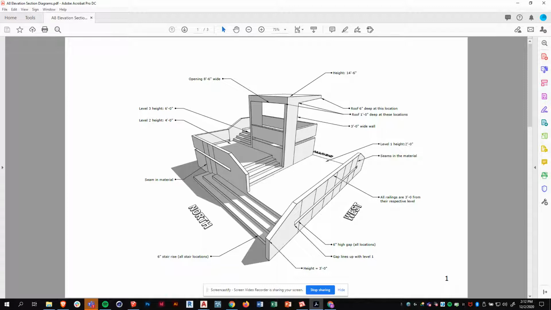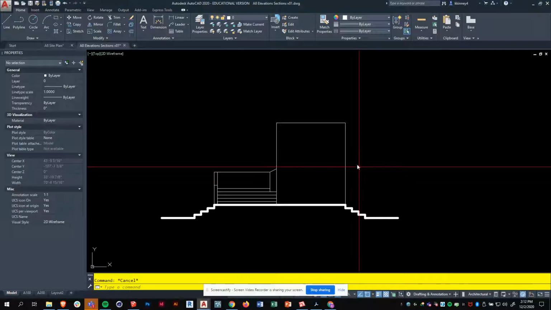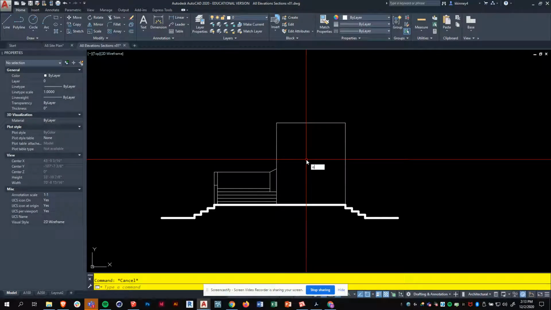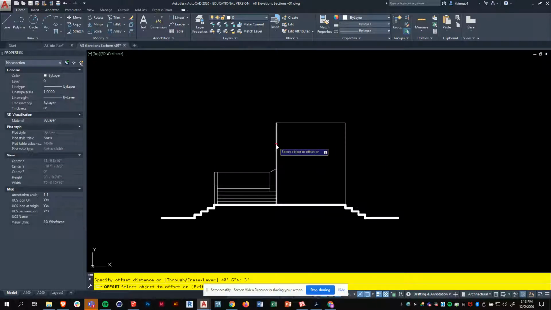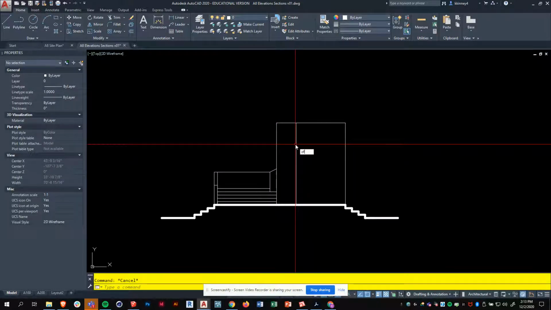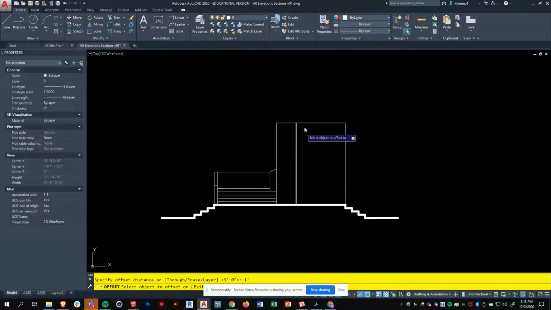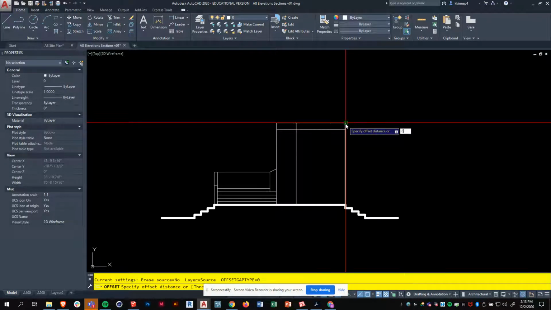Tells me a lot already, so I can get that in right away. So I could go back over here, could offset 3 feet. I could offset 1 foot, and I could offset 6 inches.